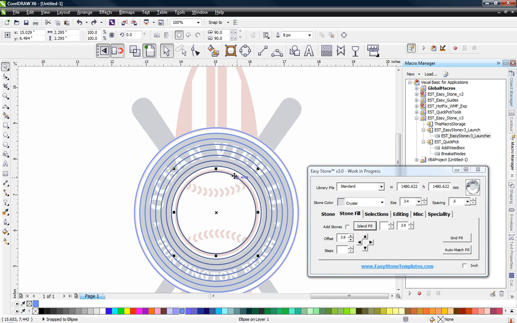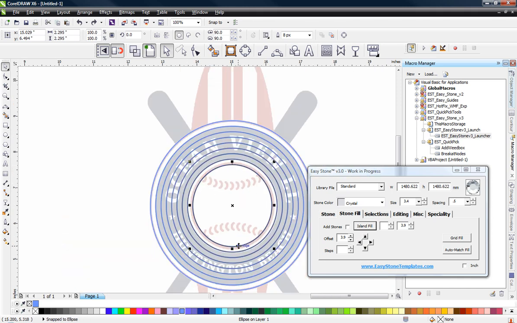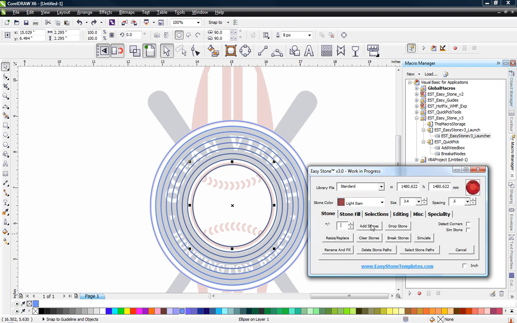Now, we're not going to actually create the baseball in this particular video because we don't really need to. I already have a baseball that's going to fit perfectly in here. So we're going to kind of ignore that. But let's go ahead and add some red stones just to kind of represent the baseball. So what we're going to do here is come into light cyan, come to the stone tab, and let's add in those stones.